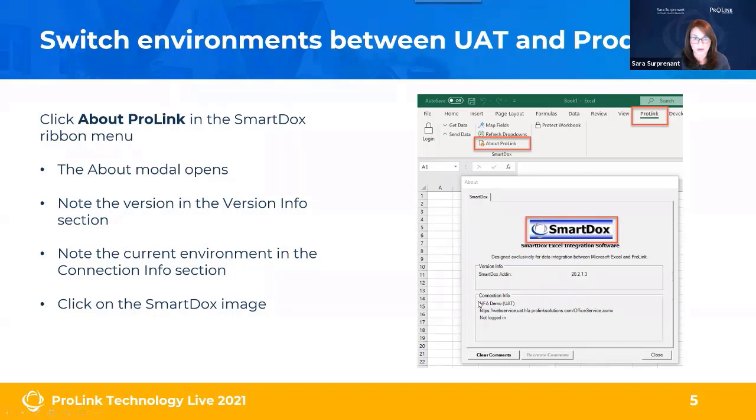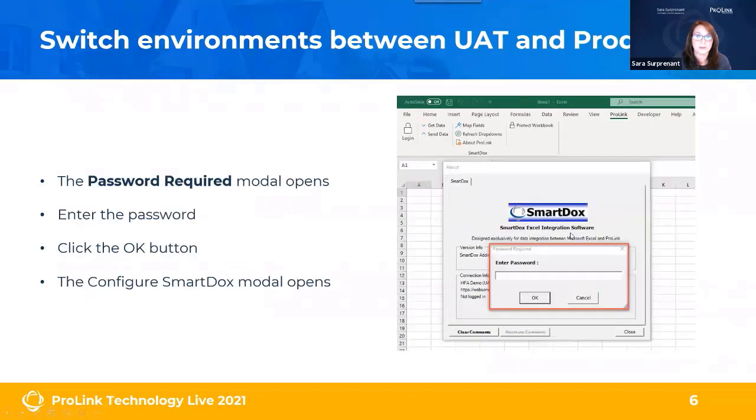In this example, I am connected to our FA demo UAT. Each agency probably just has a UAT or a production environment to choose from, unlike us, we have every environment imaginable to choose from. So once you click on the SmartDox image, it's going to bring up the password modal.